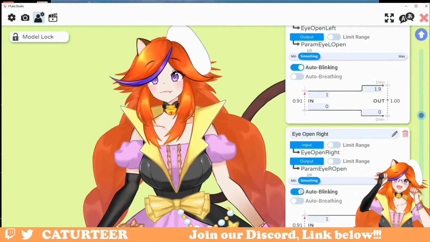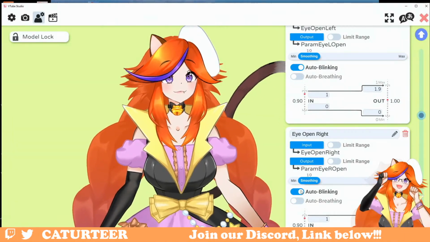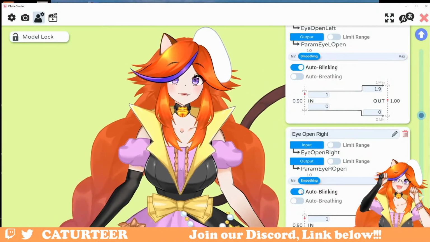So in case you can't do eye tracking, just turn on auto blinking. That is a good way to bypass anything.